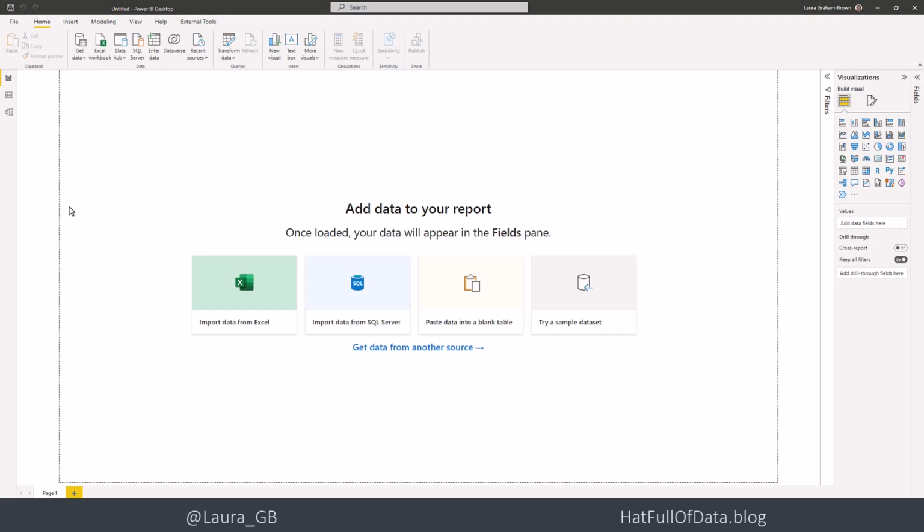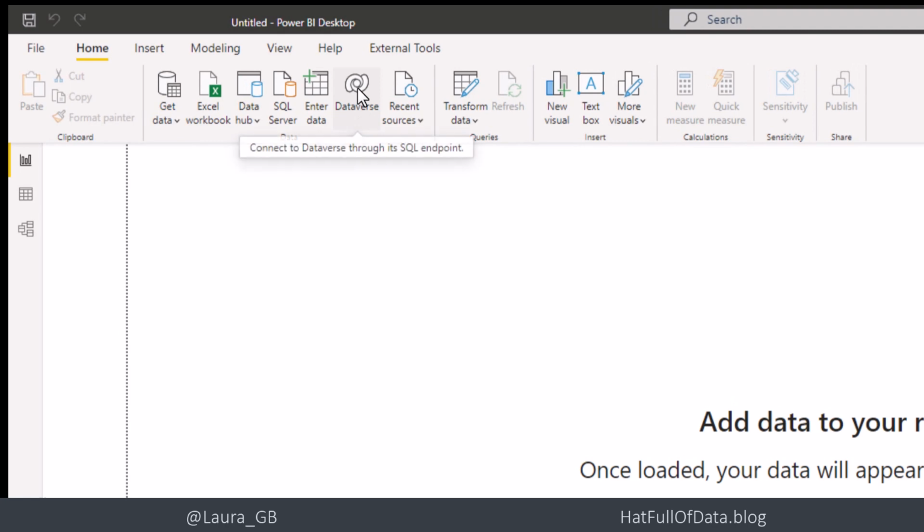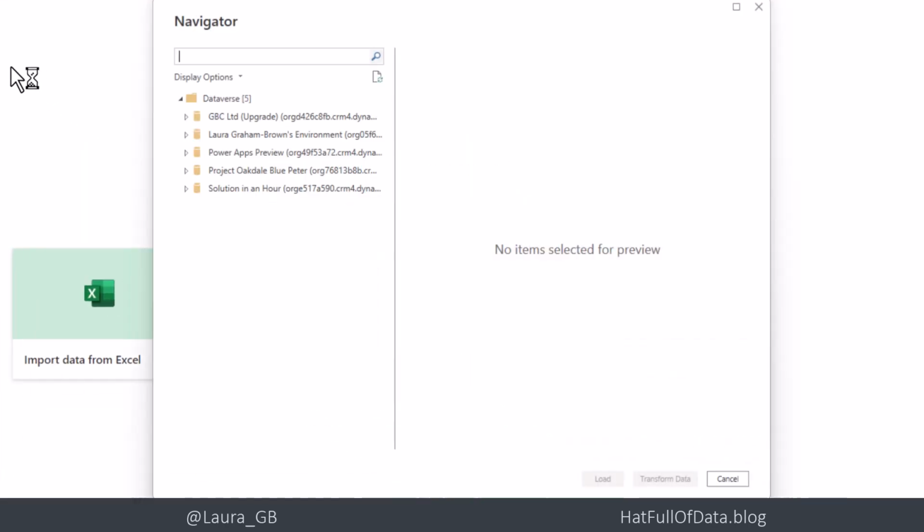So here we are in Power BI, and if I click on the Dataverse button at the top here, it will list me in the navigator window environments. This is the wrong tenancy. I don't want those environments, I want a different tenancy. And there's no option here to switch.